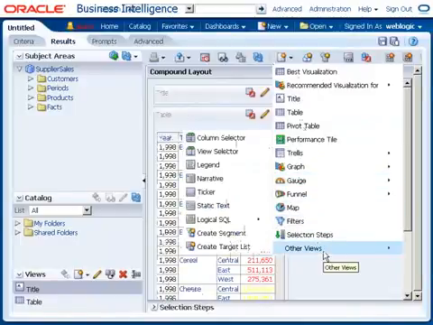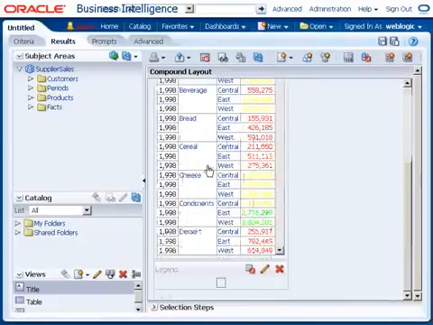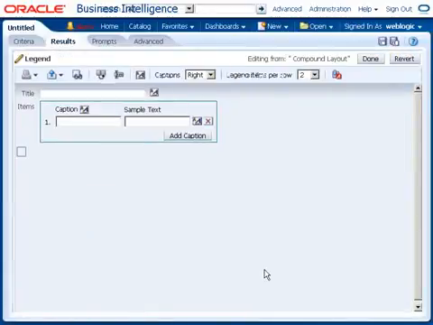Other views, then go for the legend. In the bottom, we are able to see the legend. Click on the legend, edit. Then we have here caption and sample text. Caption and sample text is available.